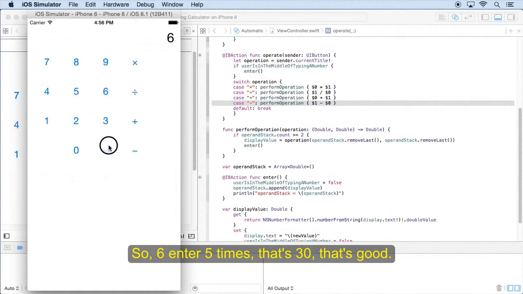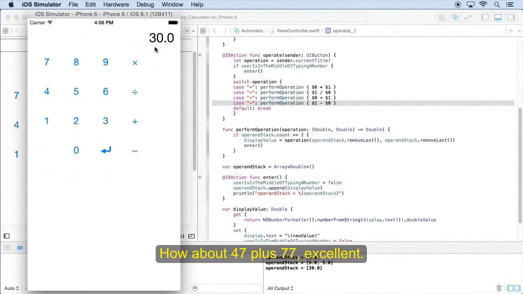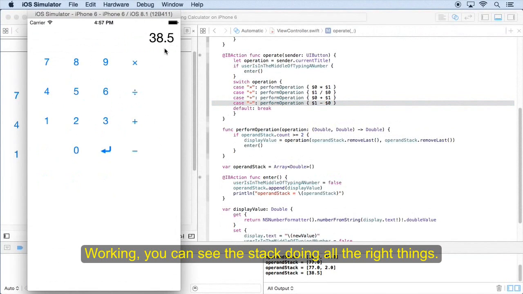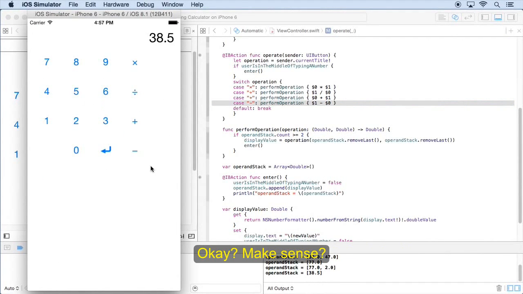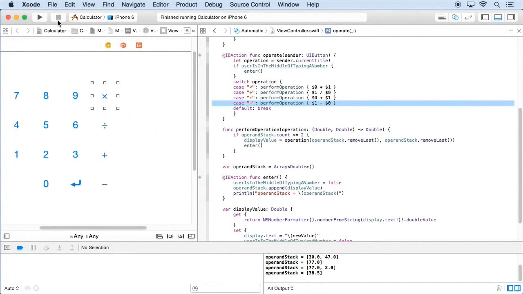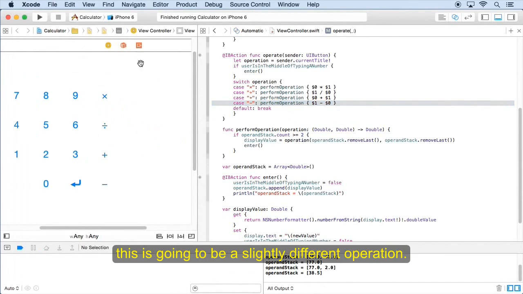All right, so 6, enter, 5, times, that's 30, that's good. How about 47 plus, 77, excellent. How about 2 divide, 38.5, we're seeing the floating point number there working. You can see the stack is doing all the right thing. Okay, makes sense. Now I'm going to do one more thing here, which is to add another operation.